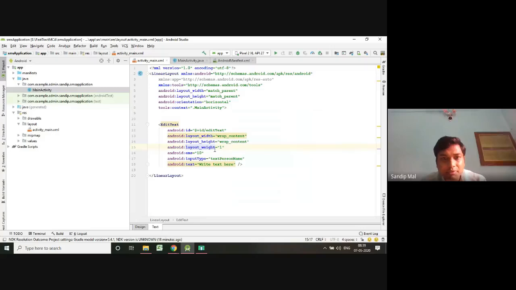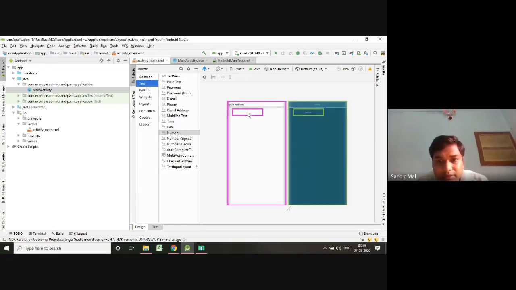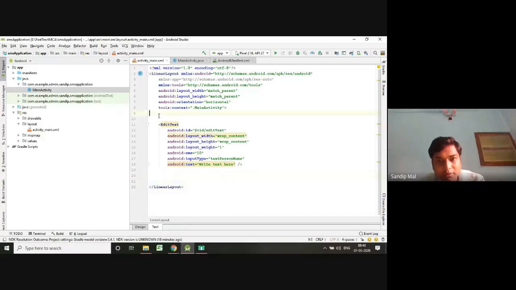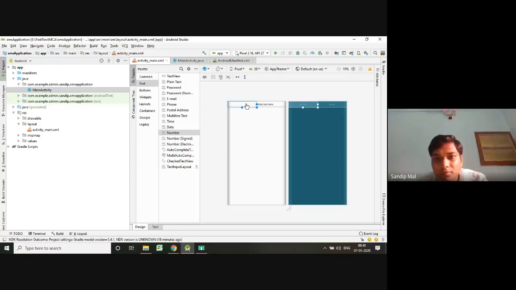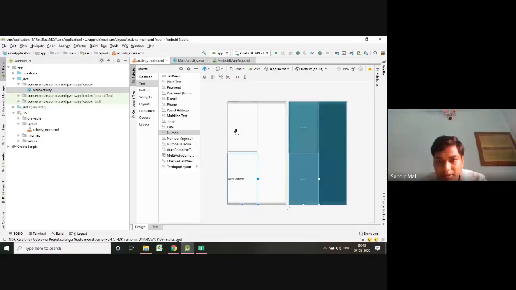After that, there should be one number field, maybe before or after this. That depends on you. That number you can put as a text. If you want to put it above this, you just put it here, no problem. You can put it horizontally, or if you want one by one, you can put it vertical.